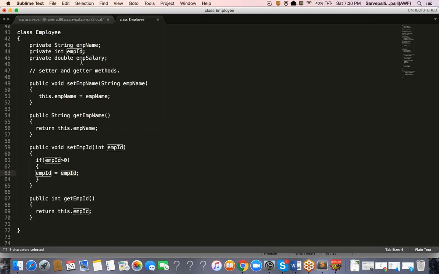Even the compiler will tell you, it will never treat that particular empid as the instance variable. It will think both empids are local. It will think you are assigning local to local. It will show a warning asking why you are assigning a value to itself. It is code that is not going to make any impact.